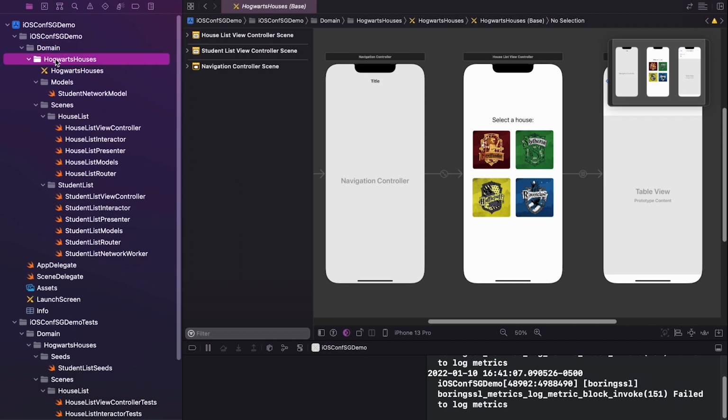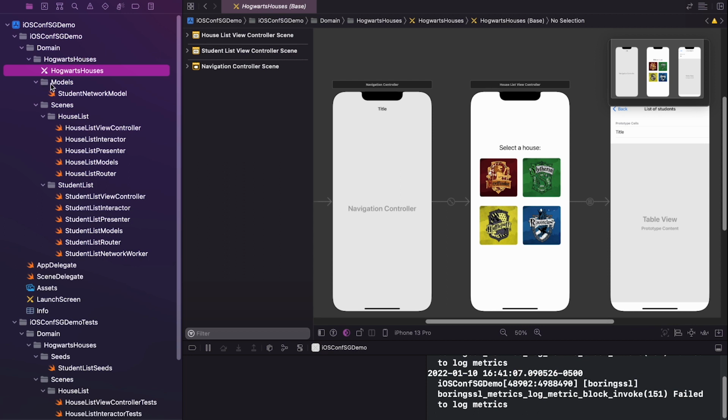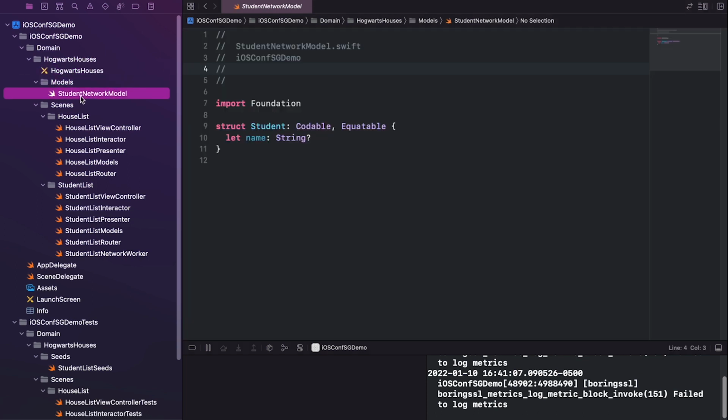Say you want to add another magic school. I don't know how they are named, but you want to present some other students from other schools. You can add the folder and then start adding your scenes and then all of the basic components. Now you keep your storyboards here. Then we have our model. So this is just our network model for the student, for the name of the student.